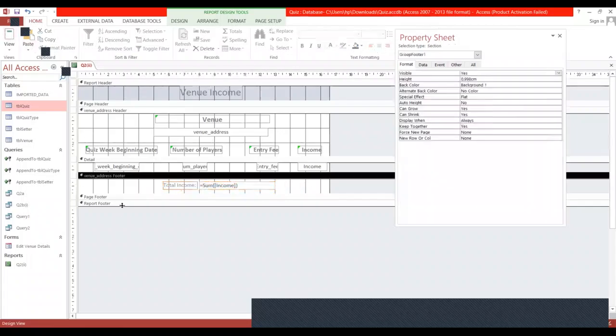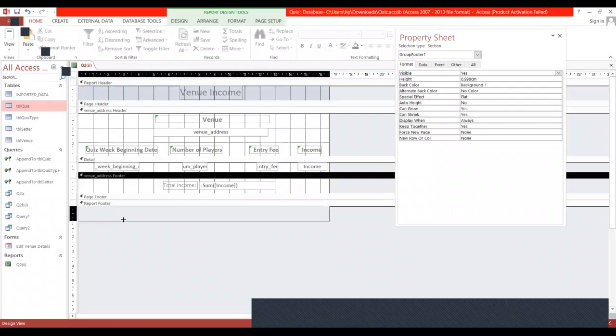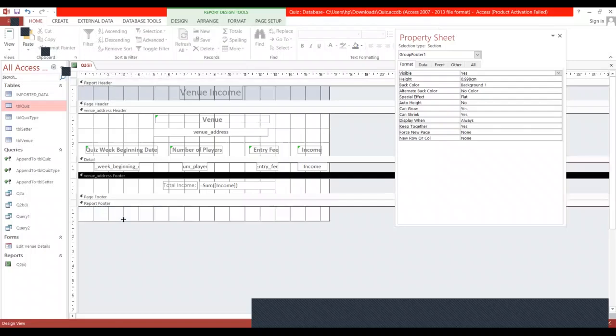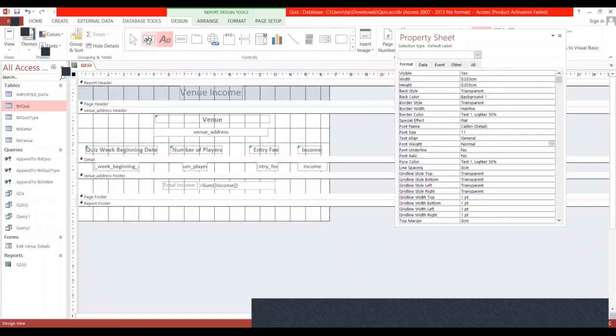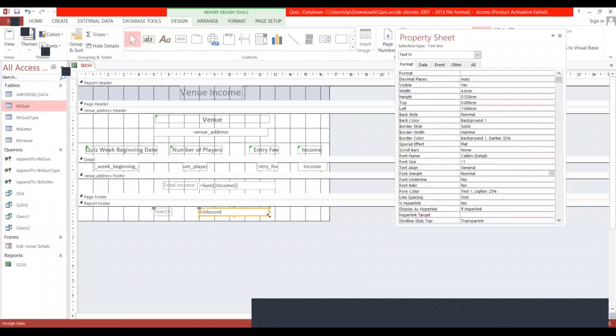Okay. So when I'm putting the overall total income, I'm going to put it under report footer, not page footer, because then it will be based on the page, not the full report. So in the report footer, again, I'll go to design. Did the same thing that I did for the total income. So this will be equals sum income. This will be overall income.